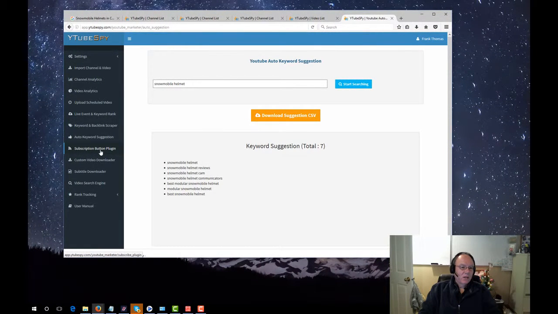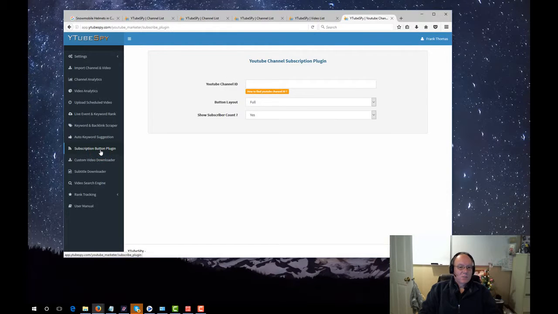The subscription button plugin, I'm going to skip over this because I'm going to let Griff explain this right in his software or within his actual manual. Now, this is something I think is really, really cool, the custom video downloader.